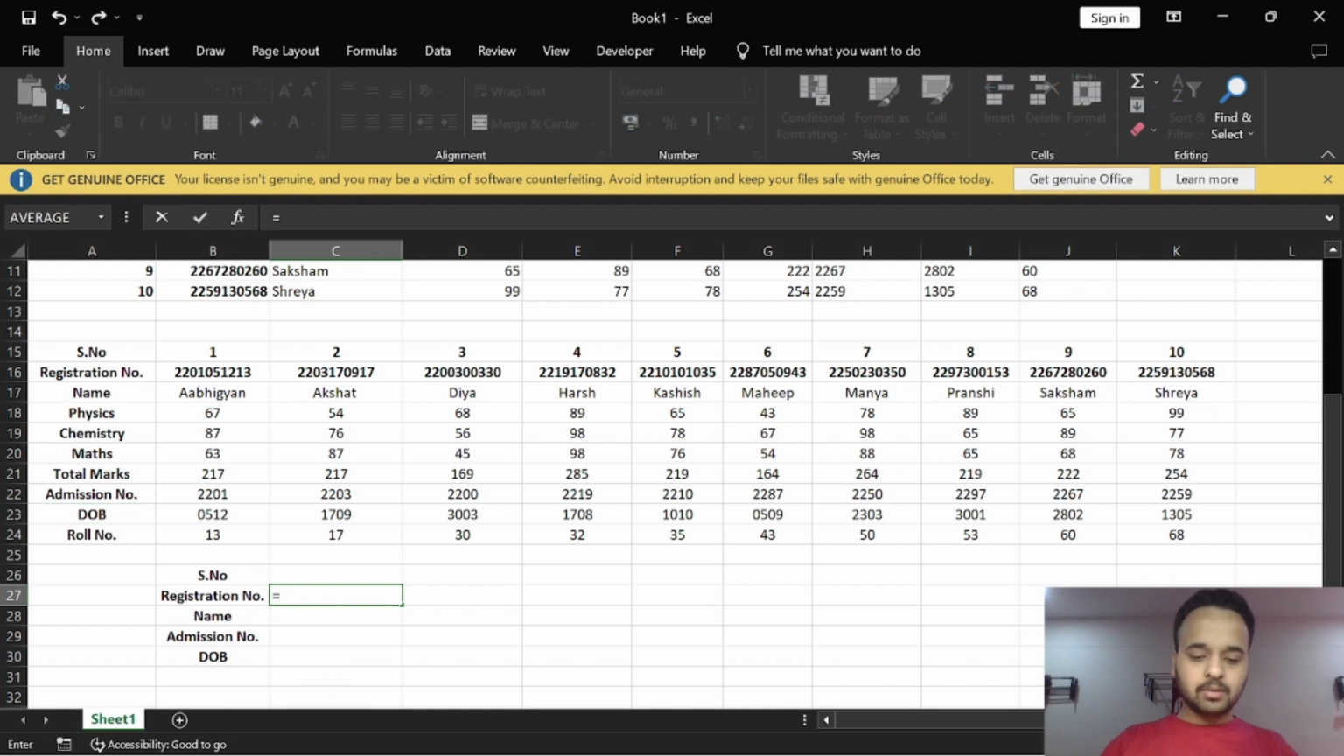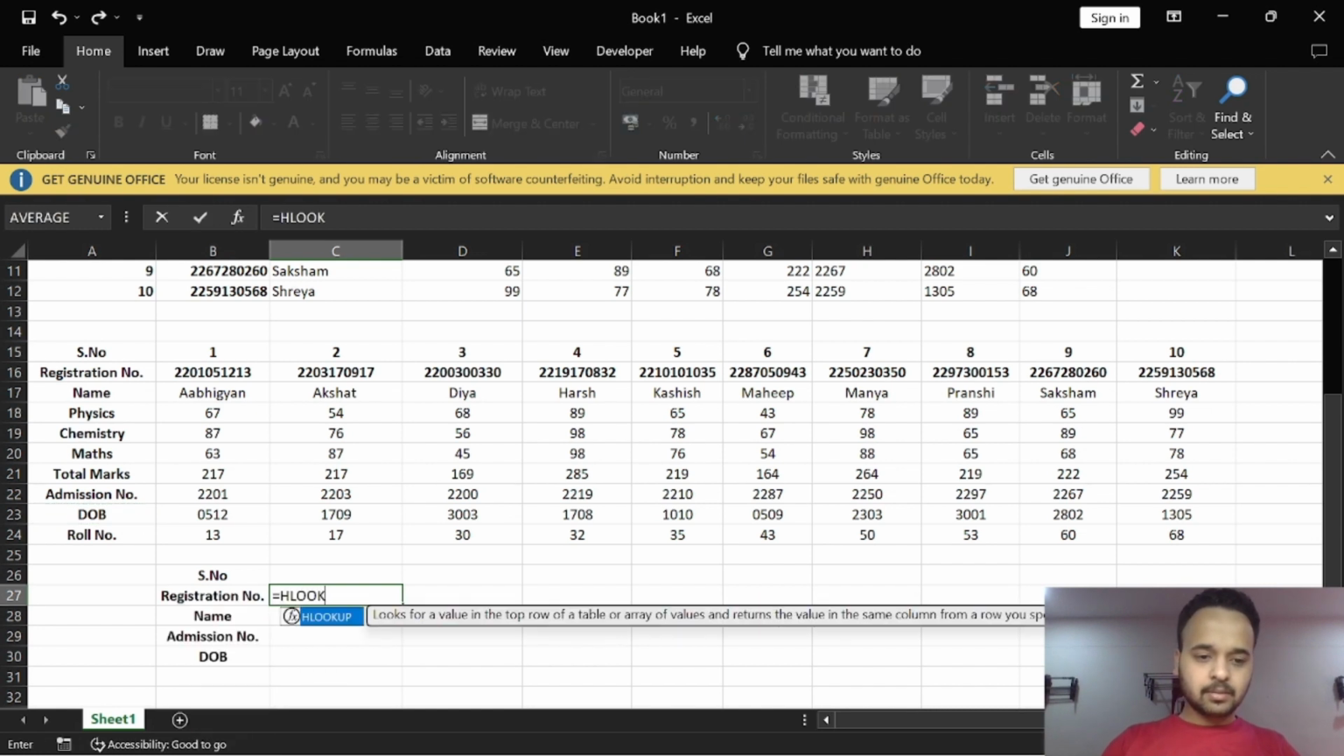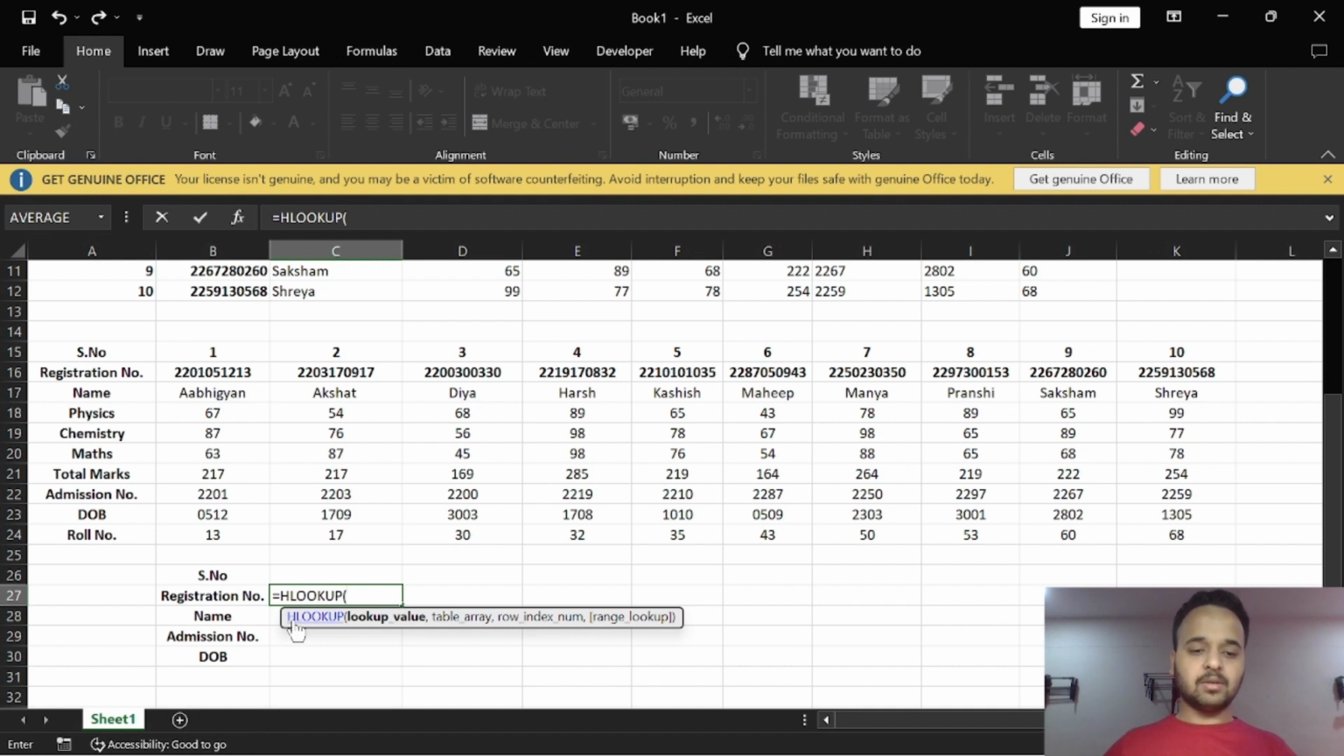So equal to HLOOKUP. Here we have the function, double click. Now we need to give the lookup value. So what will be our lookup value? Wherever we are going to write the serial number, that will be our lookup value, basically the cell address. So it is C26, comma, the table array. So our table array is this.